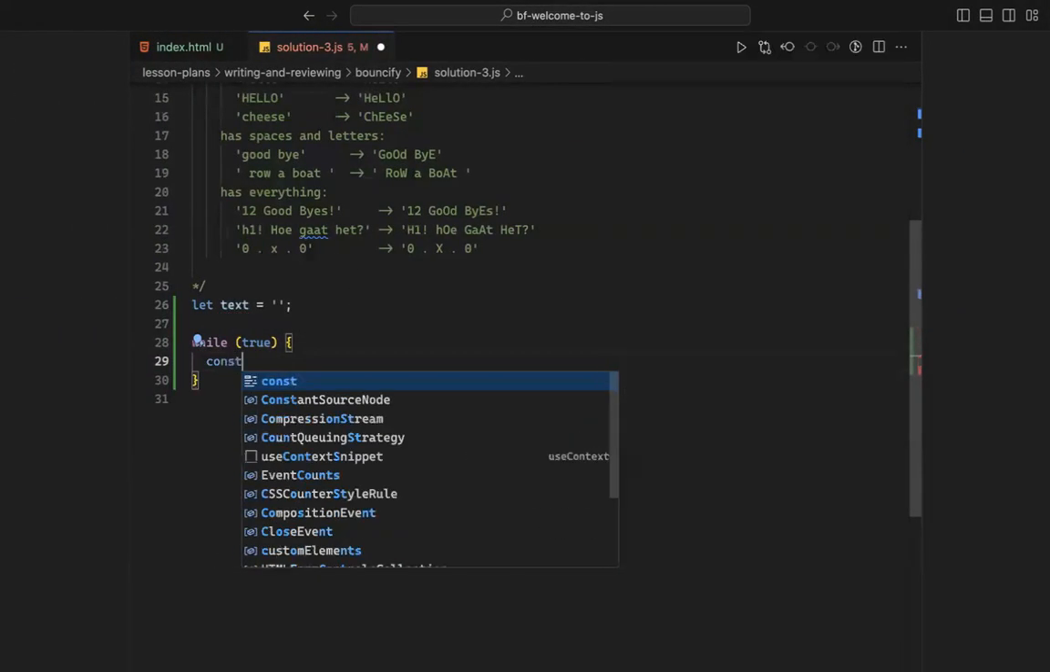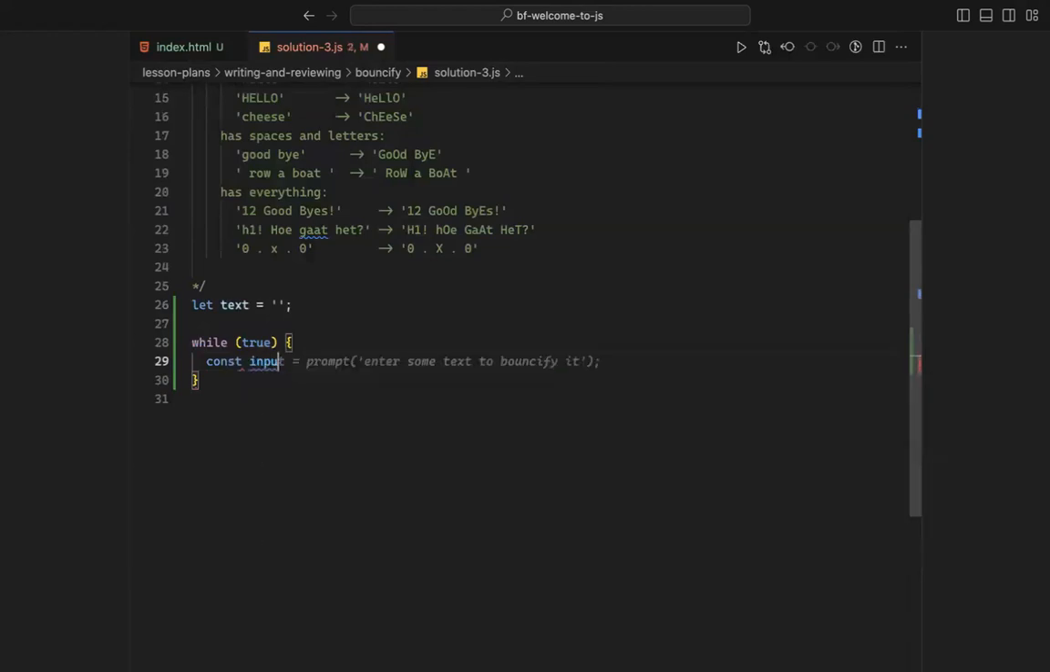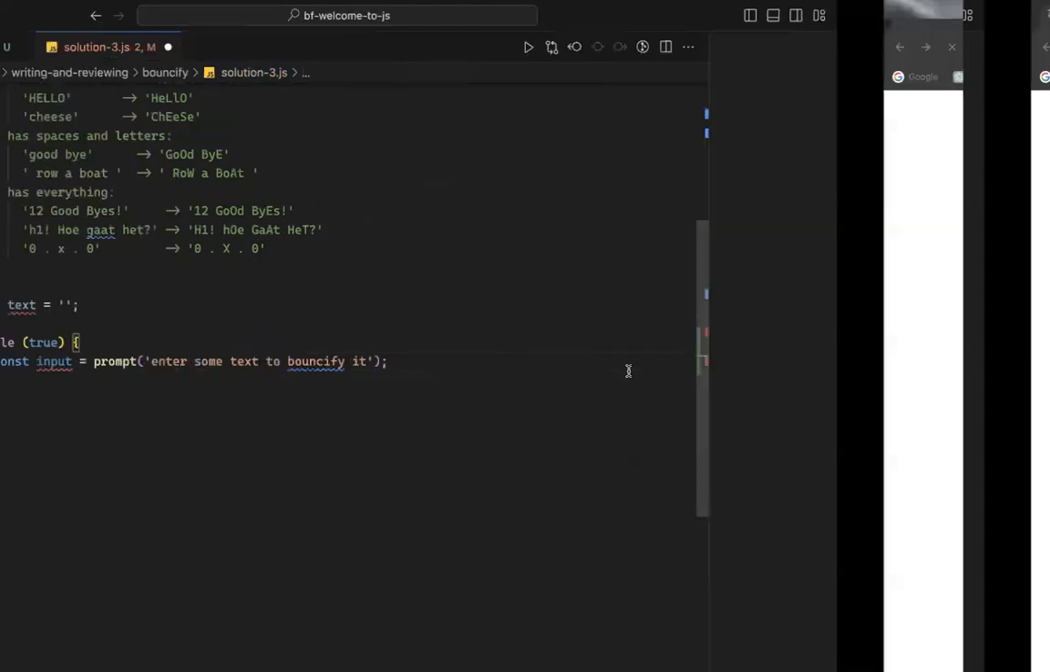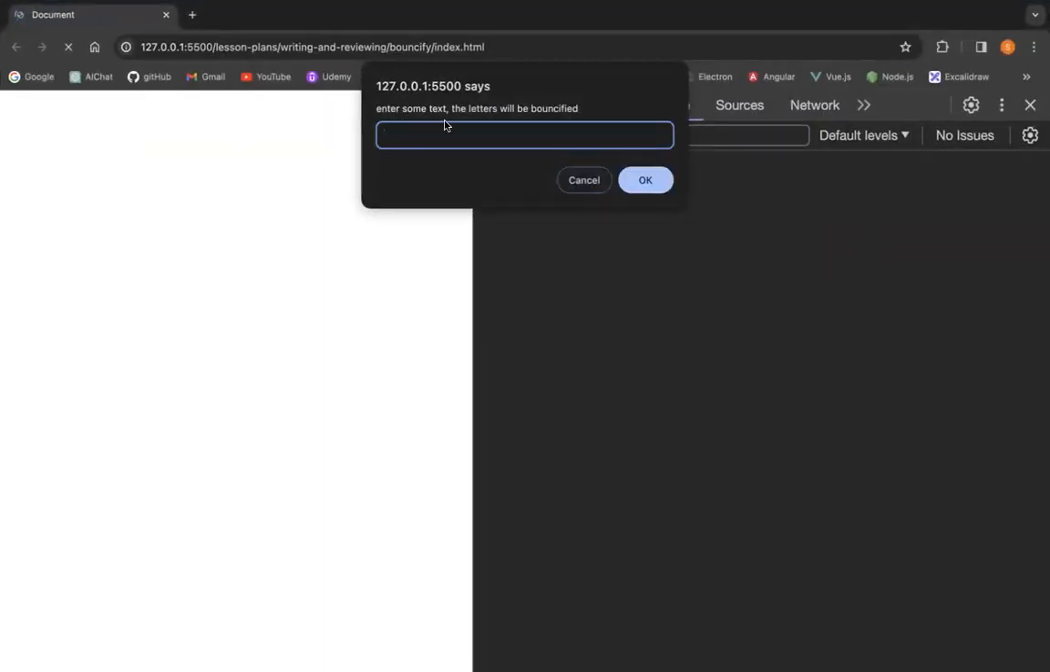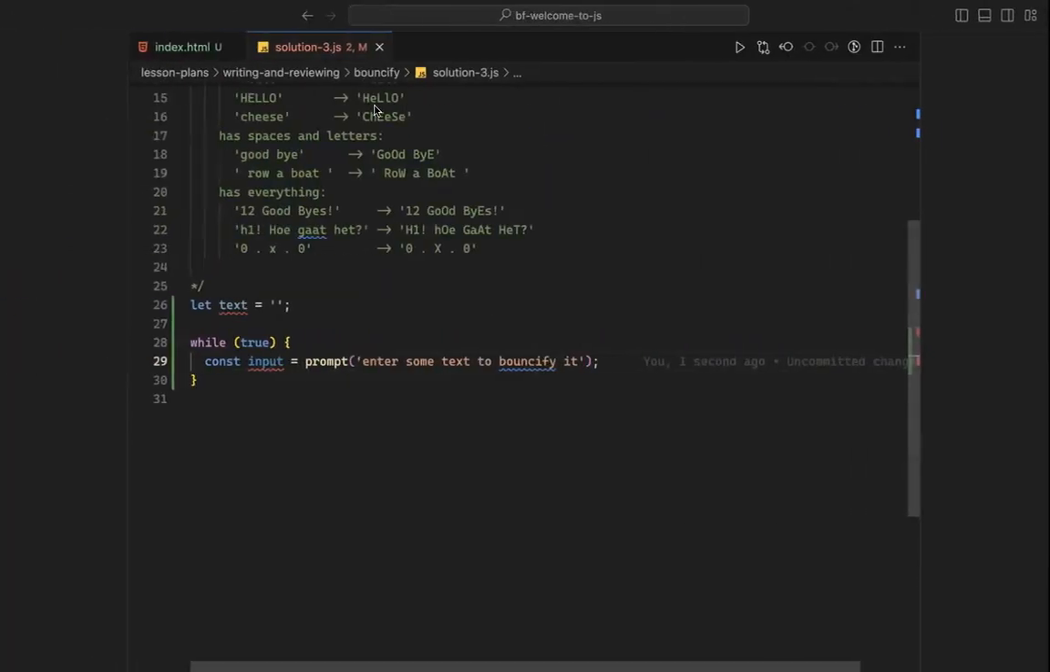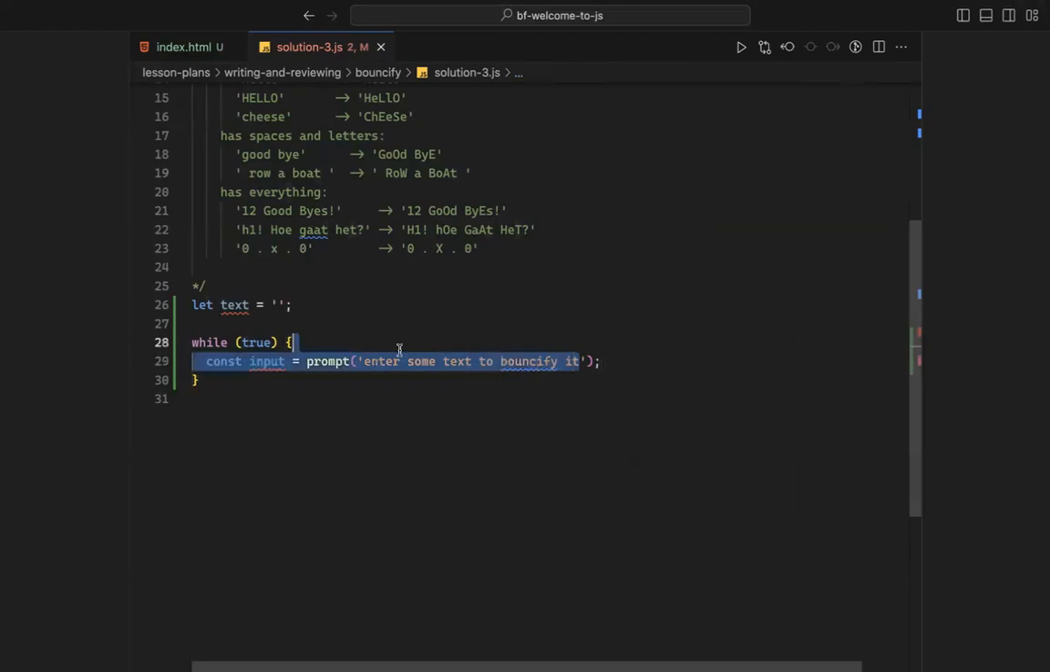So here I can just say const input is equal to prompt, enter something to Bouncify it. And of course, it's the same idea here. If I click on this one here, enter some text, the letter will be bouncify. So I need to copy this one, and it must be exactly like my program. So I'm going to remove this one and add the same text exactly. Well, that's fine.